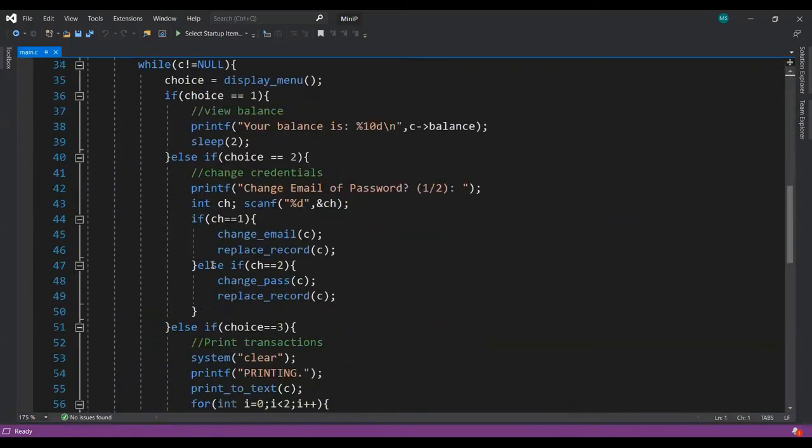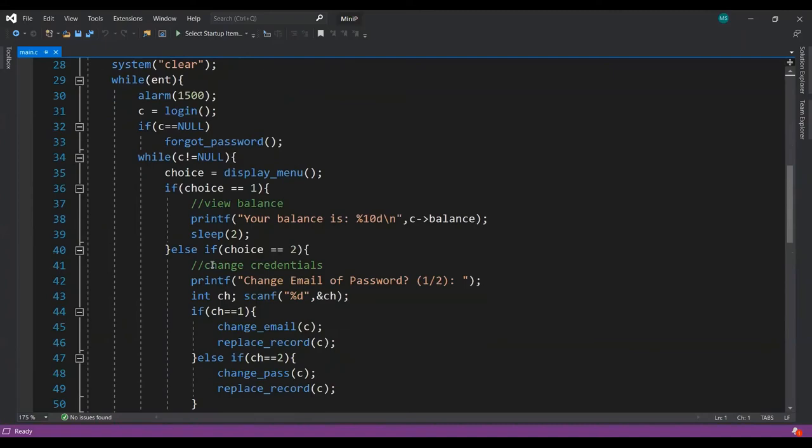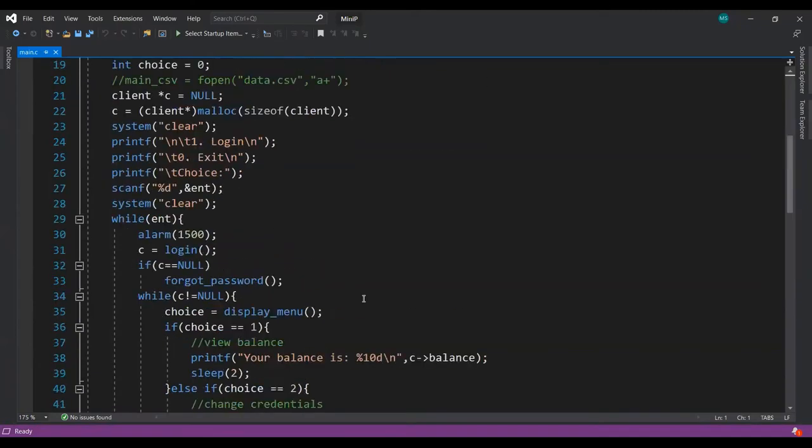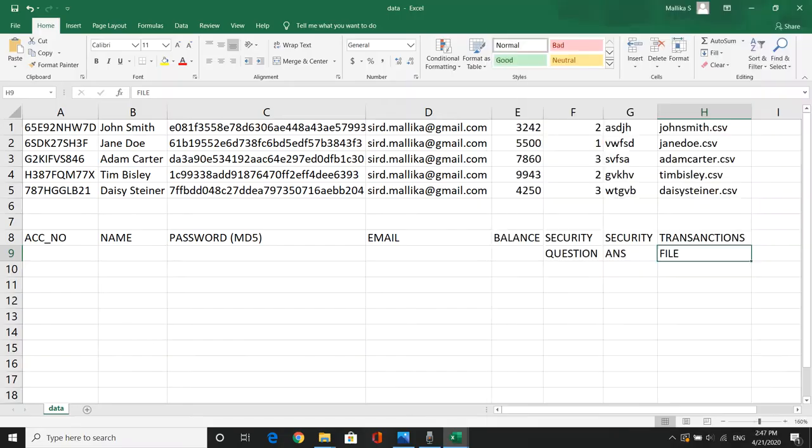The last one is main.c. The entire program running takes place here. It decides what to execute when and where. Basically everything runs in here.